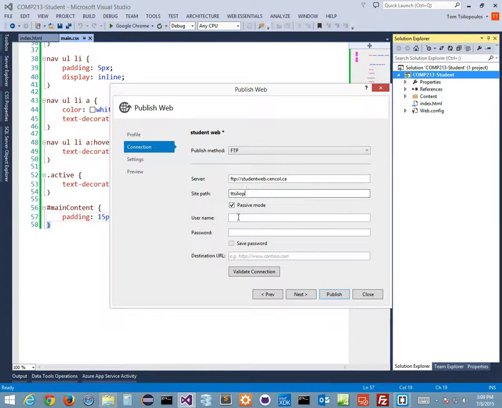I also need a username and password, right? So my username, of course, is my username to get onto the system, and my password is whatever my password is, right? I'm going to save my password so I don't have to do that over and over again. And what's my destination URL? It should say what my destination URL is. So example would be http://studentweb.sendcall.ca/, right? That's what it would be for me.